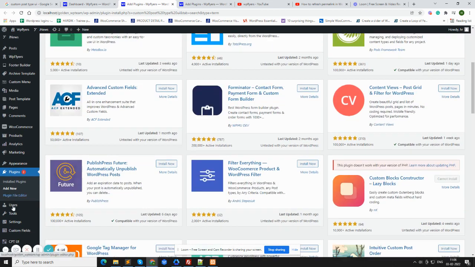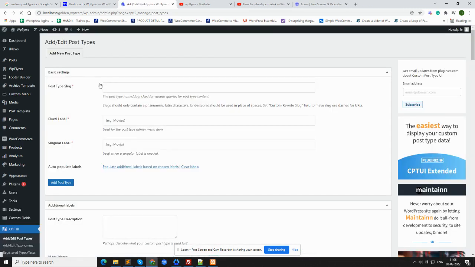Once you have activated the plugin, this field will show CPT UI. Click on it, then click Add New Post Type, where we can create, edit and add. We have added Learning. This is the slug, and we write the plural label and singular label, so the menu will show Learning.